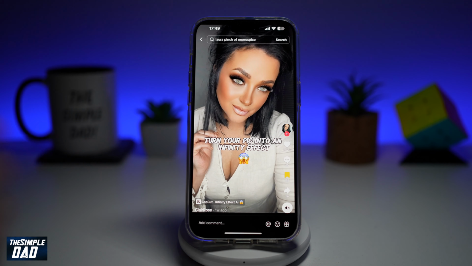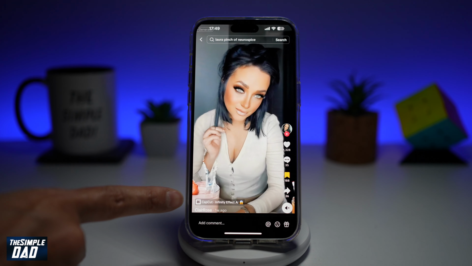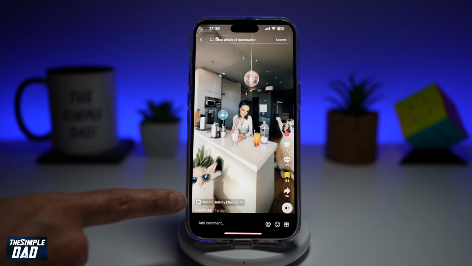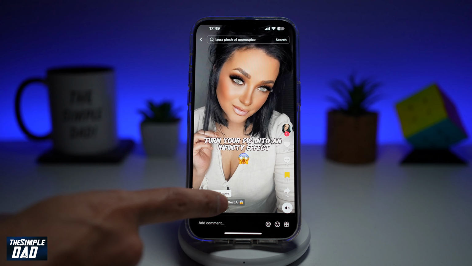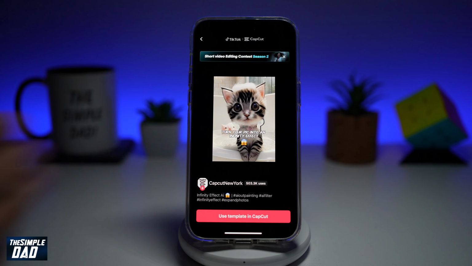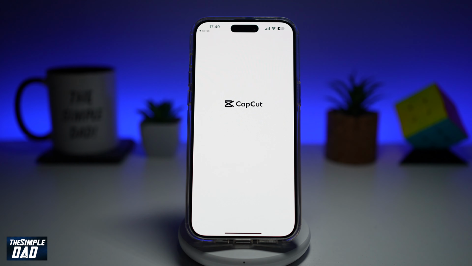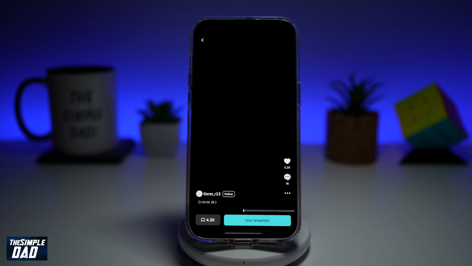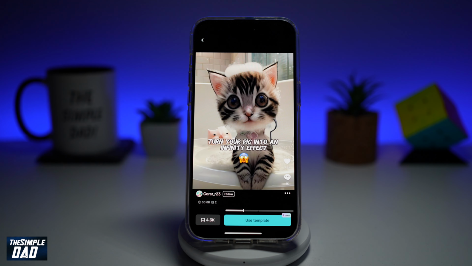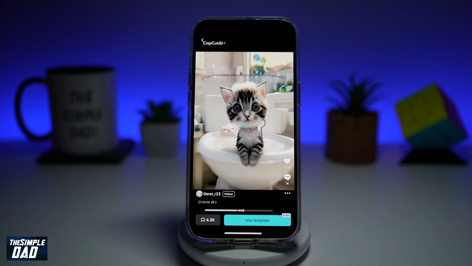So this is what you're looking for. Go ahead and tap on CapCut Infinity Effect AI, which will be just above the username. This will show you the template which you're going to use. Go ahead and tap on Use Template in CapCut. This will open up CapCut and will show you the template again. Go ahead and tap on Use Template.